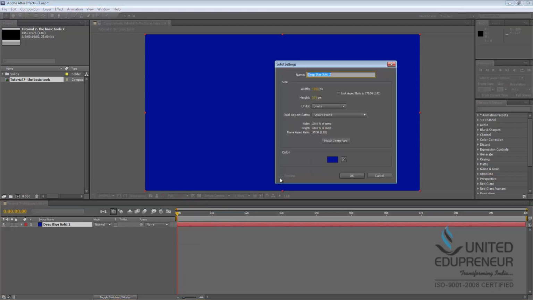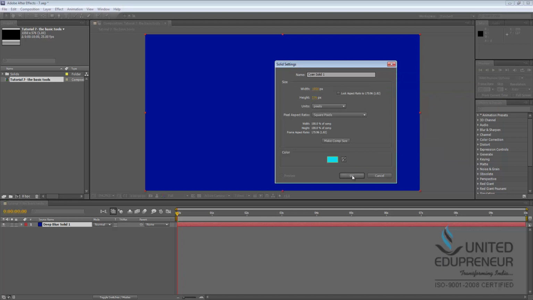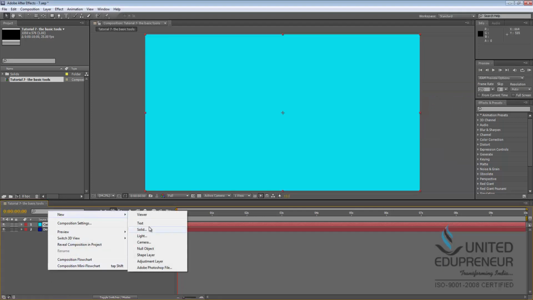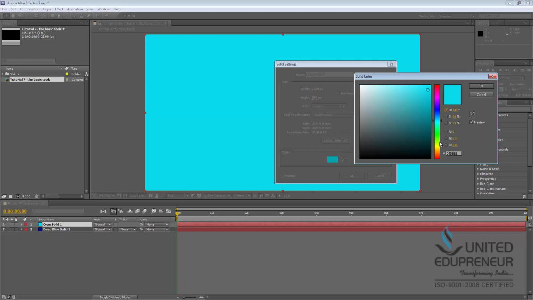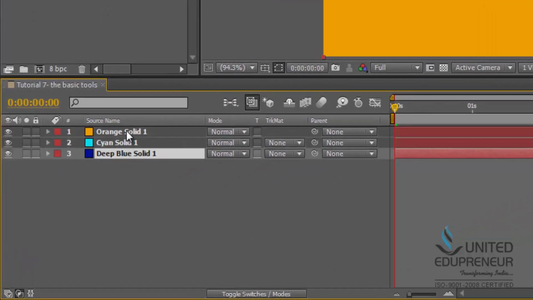Now let me make a few more objects. Okay, and one more solid, and okay, so we have three solids over here. So the selection tool is used to select any object, as we can see by its name. So just left click any layer and you can select that object.